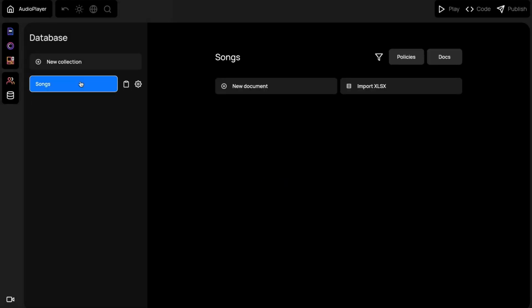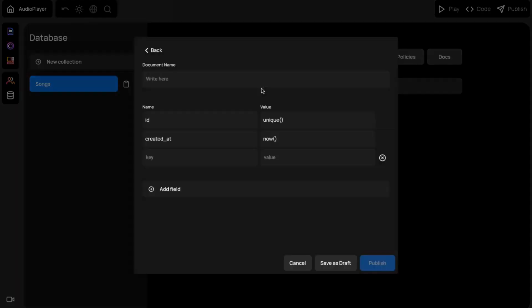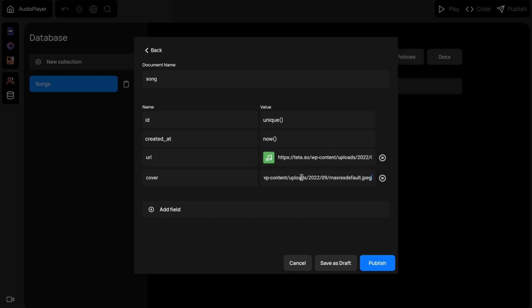At this point, let's proceed to add a new document. We will place URL within the document and then insert the song's URL by pasting the link. We will also add cover and then insert our song's cover accordingly. We will do the same for both the title and the author, and finally click on Publish.